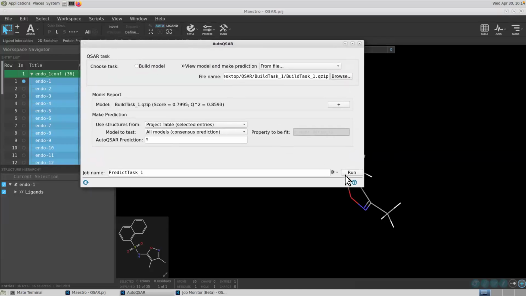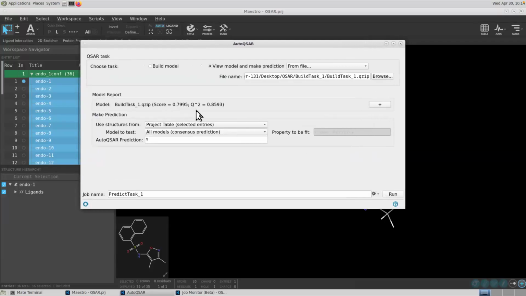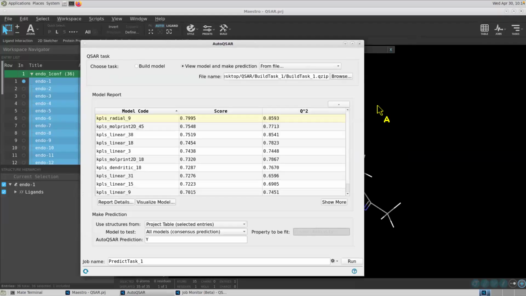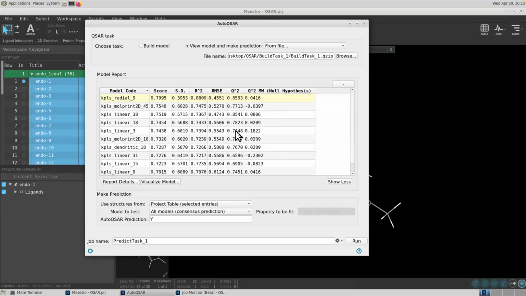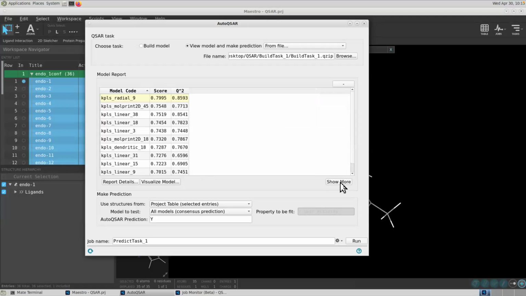All right, and you can see some statistics are already here, for Q square. There's a plus symbol here, you can expand that. I click the plus and you will get all these different model scores and Q square values. I'll explain that. There is also an option called show more. I click that and you get more statistics. Show less and show more.